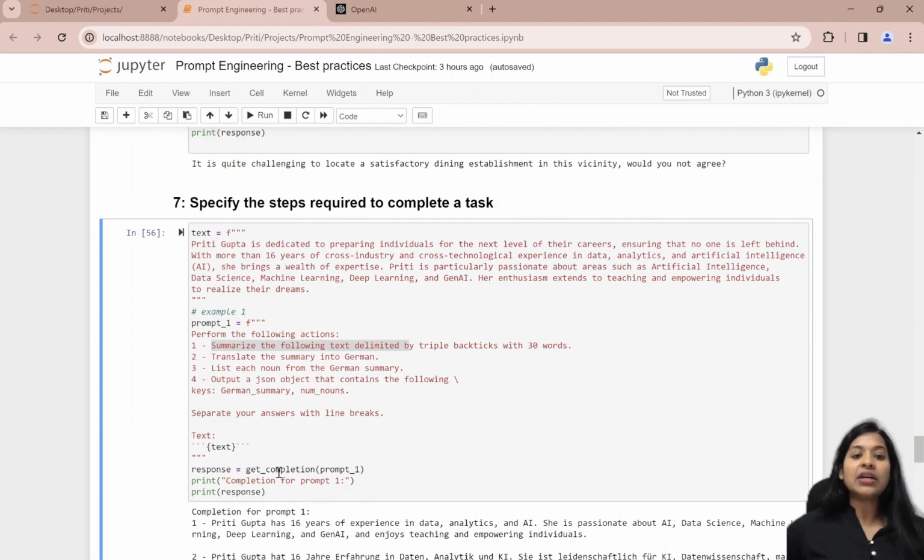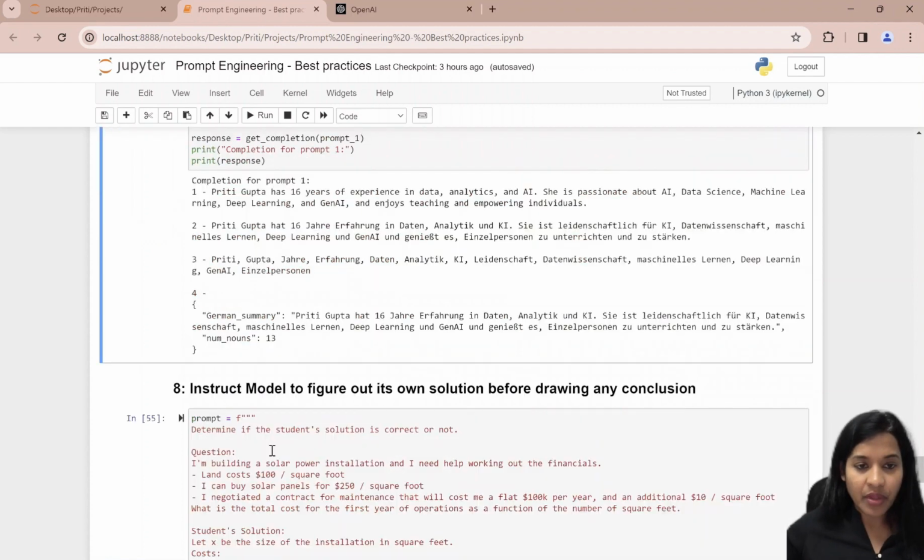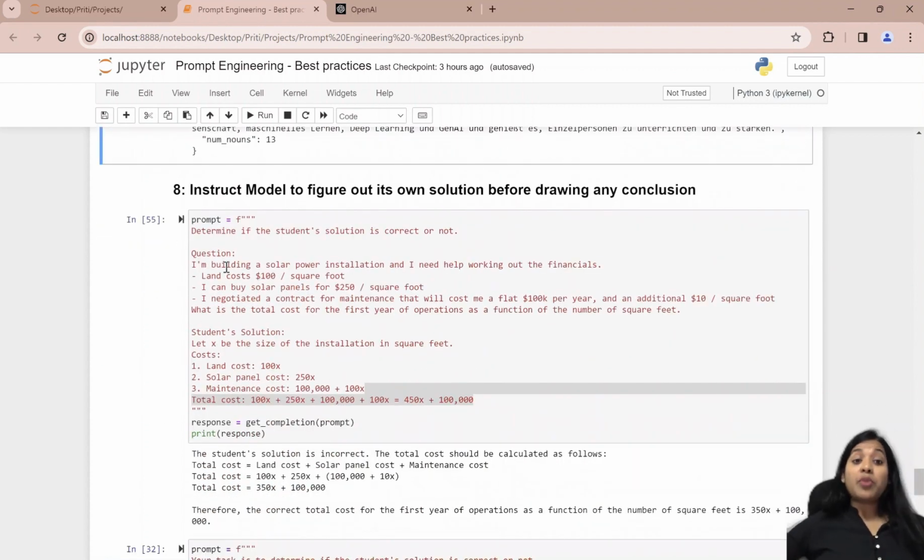So by giving the steps, we can clearly communicate to the model what I want to do and in which format I want my output. Now the eighth very powerful technique is to give the model some time to think. So we can instruct the model to figure out its own solution without drawing any conclusion.